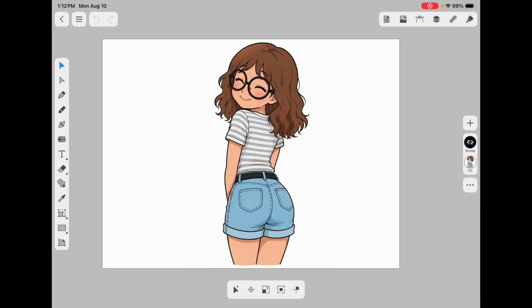Hello everyone, it has been a while since I made a new tutorial video, and in this one I am going to show a new image trace feature in Amadine.